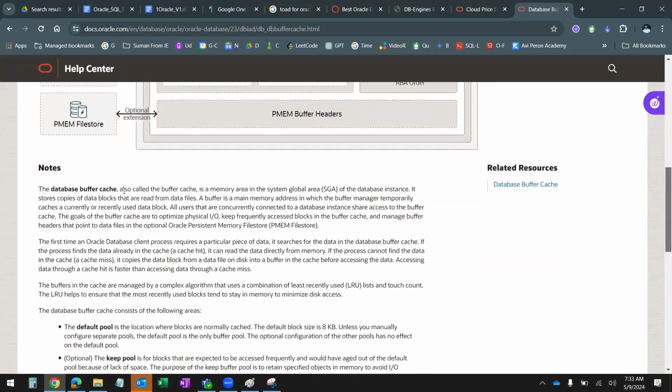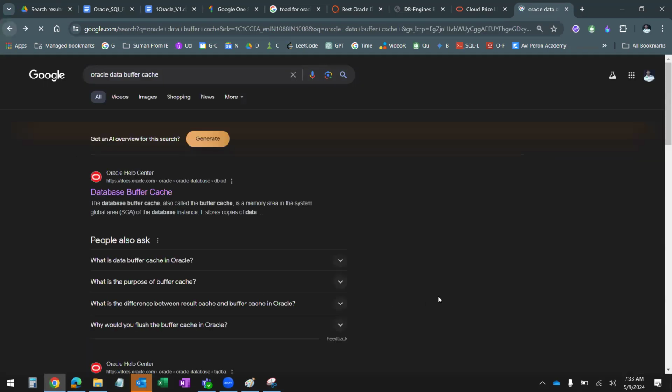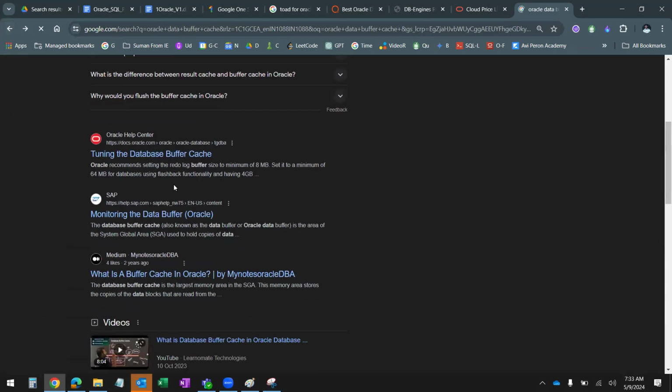See, data buffer cache is also called data cache. It is a memory area in the system global area of a database instance. It stores the copy of data blocks. I told you, we will not talk about tables, blocks, segments, those things. If you read further, it is also very high end. They explained it, but we don't need that much.